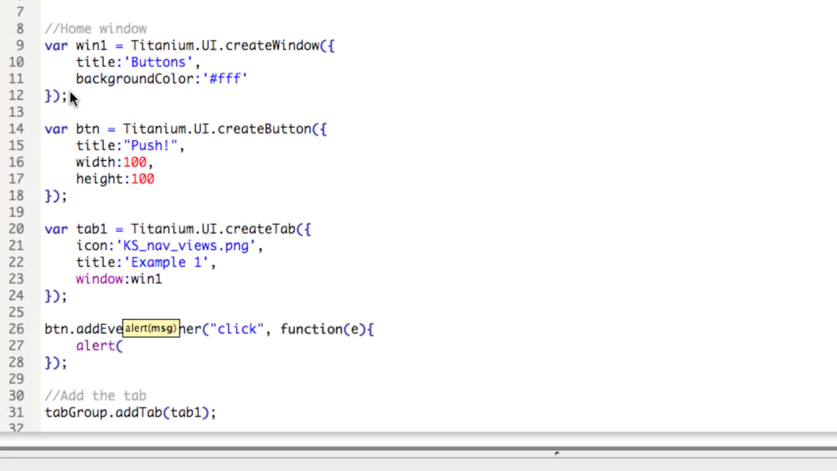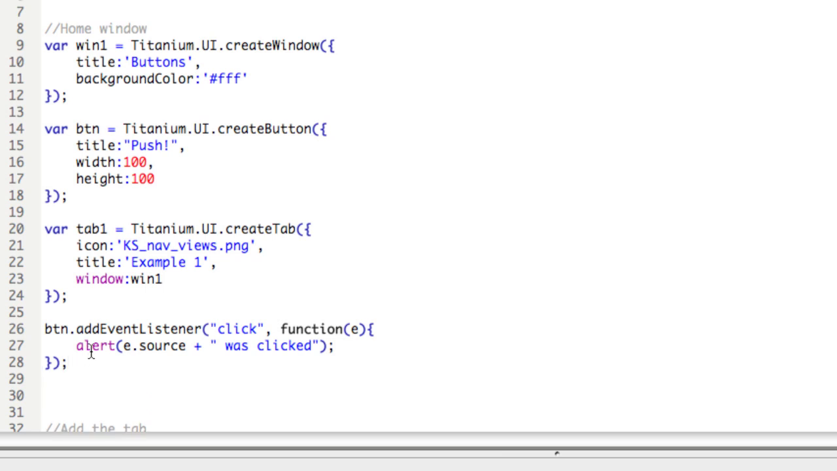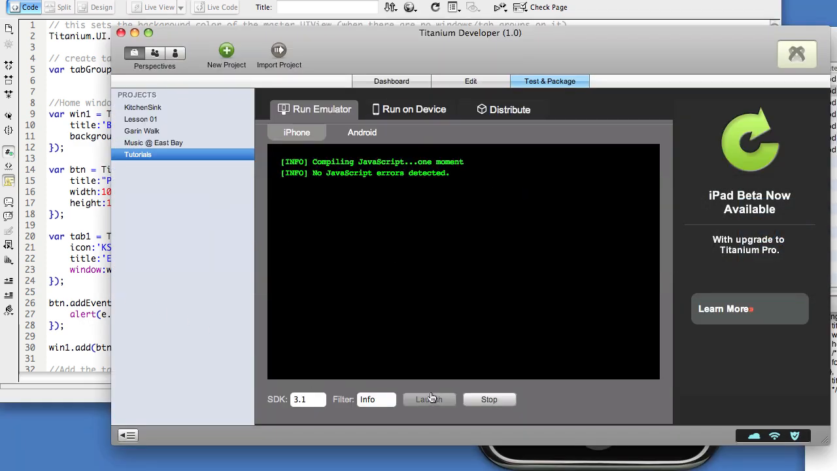Alert e.source plus start a string " was clicked". This will refer to the object that was clicked. And in this case, it's e, which is the button. Now we just need to add the button to the window, win1.add(btn). And save it, head to Titanium, and launch.